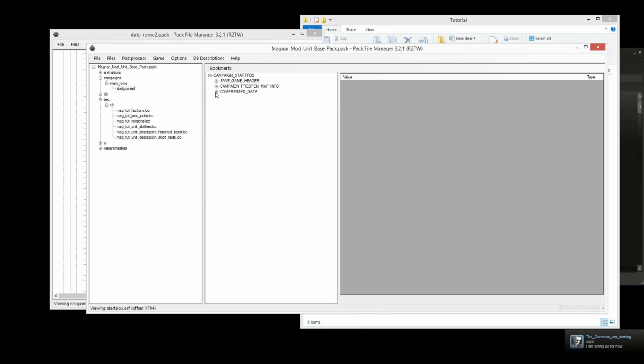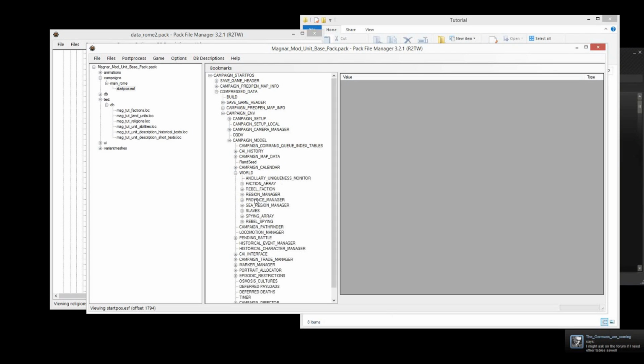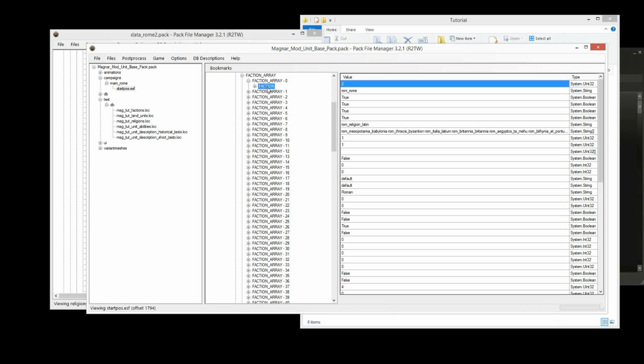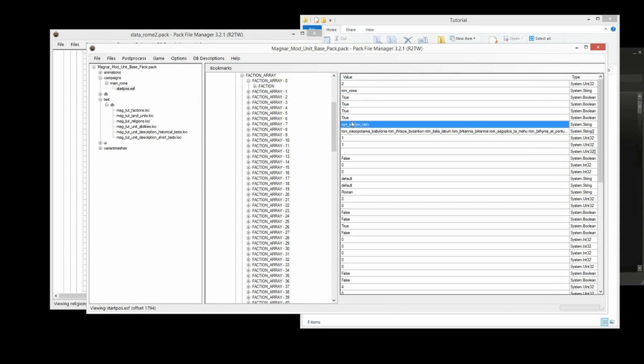Okay, go to compress data, campaign environment, you go to campaign model, now you go down to world. And here you can go, firstly, to faction array. In the faction array, we then pick a faction. You can open up one level, and then click on the faction. You can see this one is Rome, and the religion, or culture, is Latin.